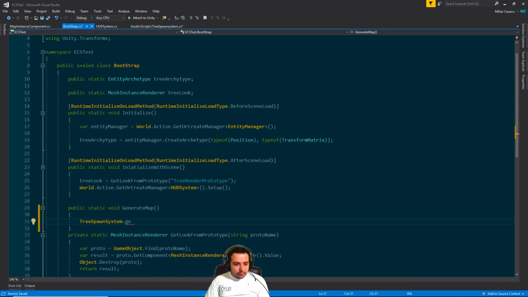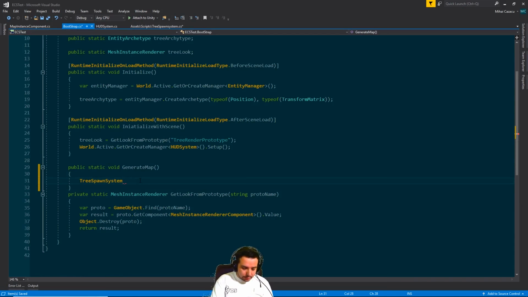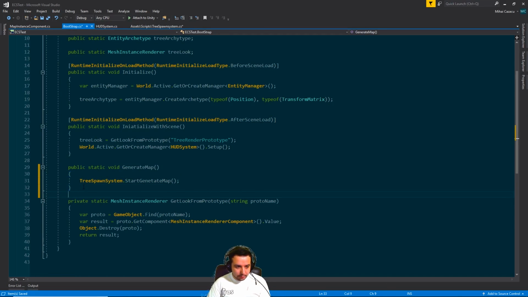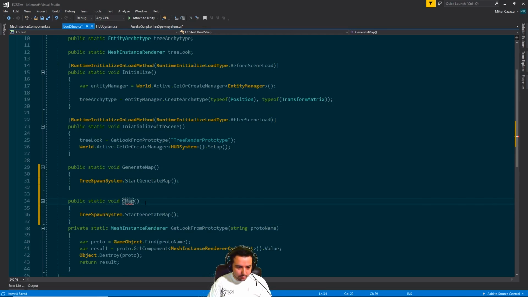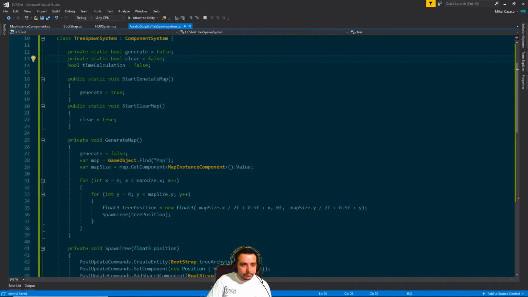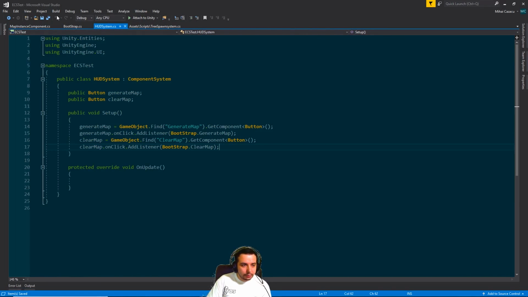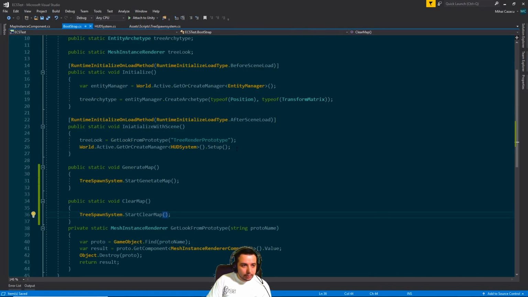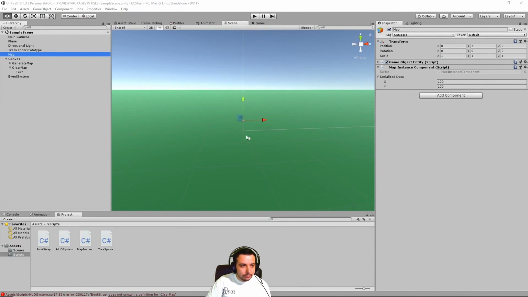Okay. So in here, now we should be able to access it. Yes, start generate map. And we're going to need the other one, which is clear map, which is going to be start clear map. There we go. Let's make sure we've named them correctly. Let's save this. Yes, because now they can be accessed. And now we should be able to go back into Unity.